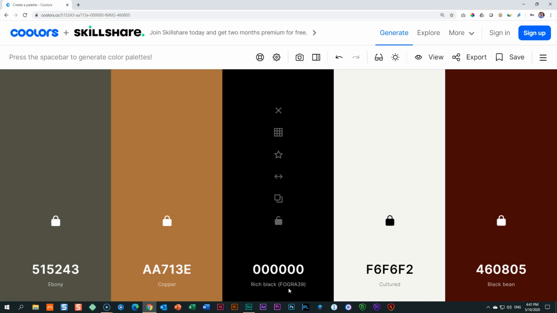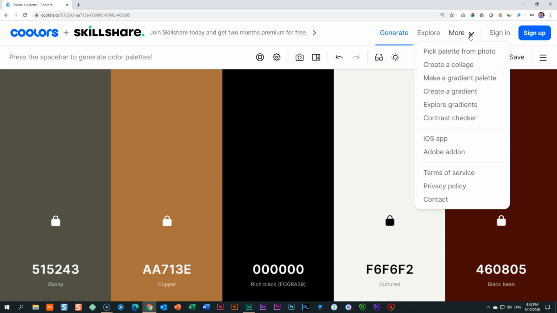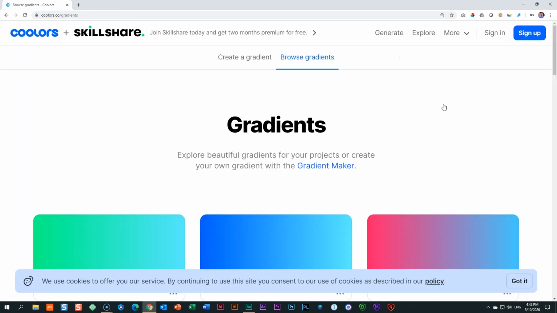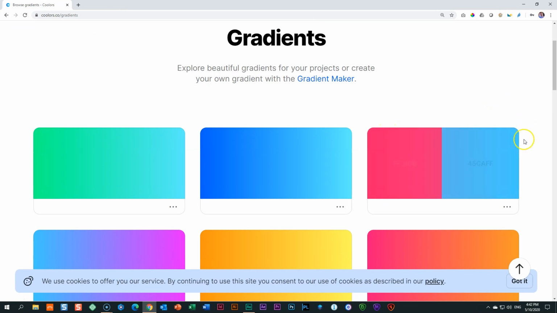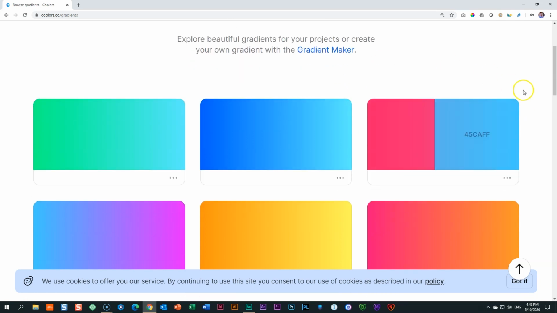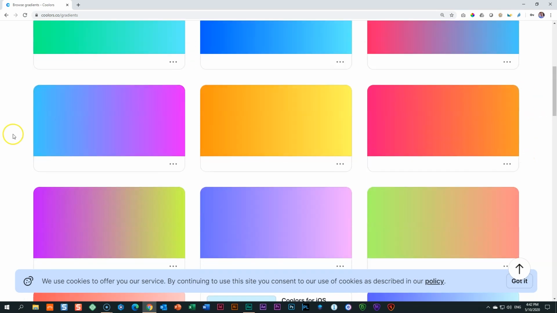Now, one of the things that you also do when you are creating a color palette is to work with gradients. And you know what is a gradient. So let's go over here to more, if I'm not mistaken. And I'm going to click on explore gradients first to show you exactly what is a gradient. Now this pink and blue, these are, I would say, one of the most used gradients online. I see it on YouTube thumbnails. I see it on websites. This is a very popular gradient, and this one here as well.